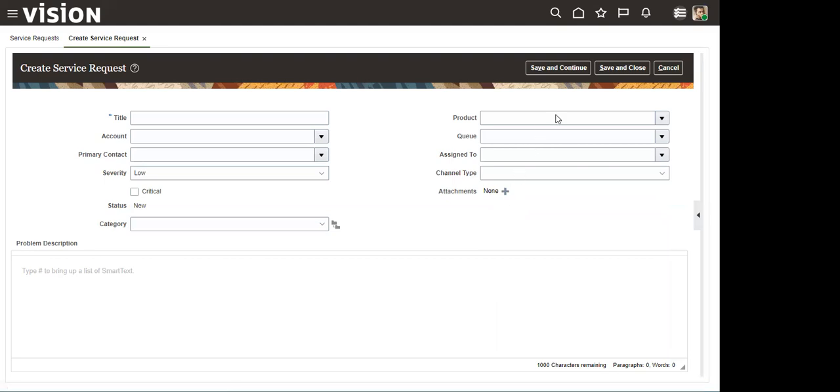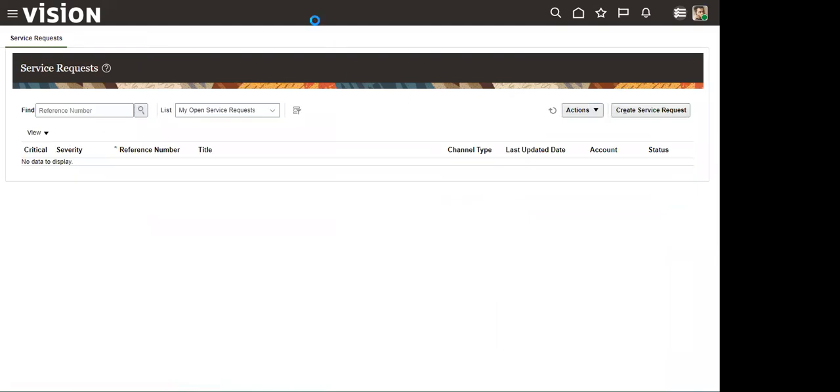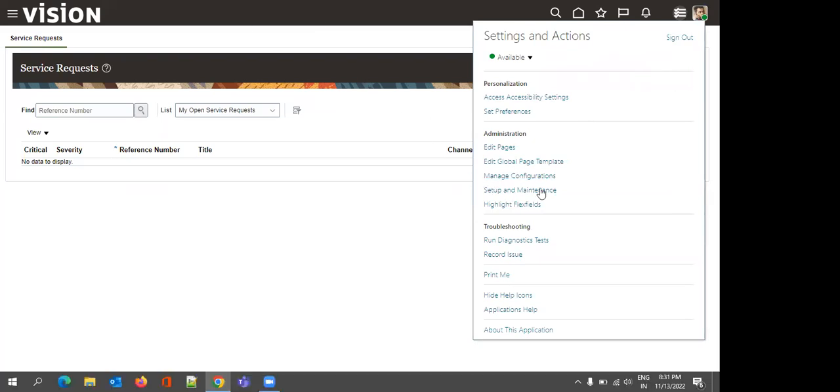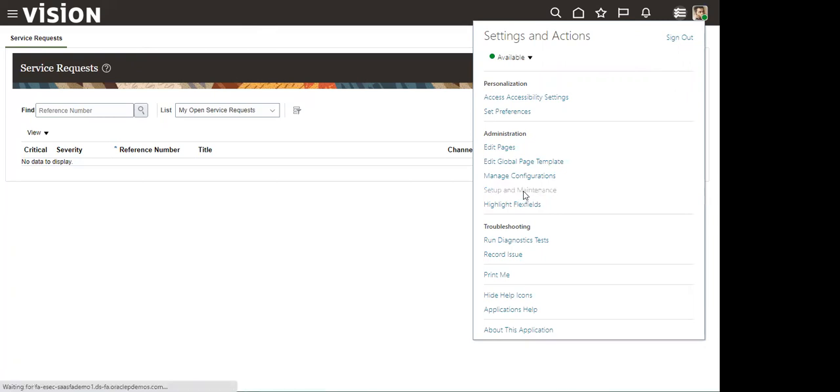Before proceeding further, I will walk you through the setup which we need to do. For the setup, again we need to go to Setup and Maintenance.